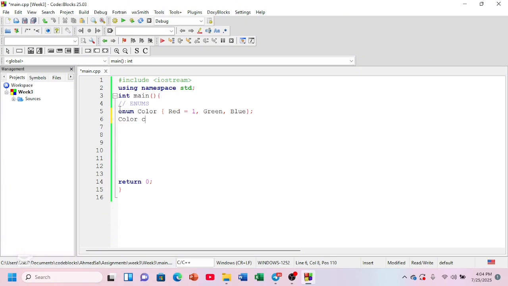student or admin. So with this example, red has been assigned 1. Behind the scenes, green should be 2, then blue should be 3. So when we call out for color C, and we input red and run the code, we should get 1. And if we put green and run the code, we should get 2. And if we put blue and run the code, we should get an output of 3. So that's how Enums work.